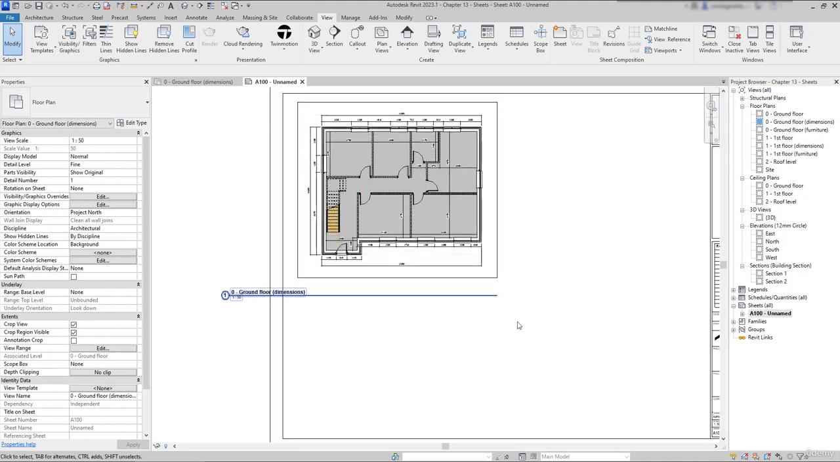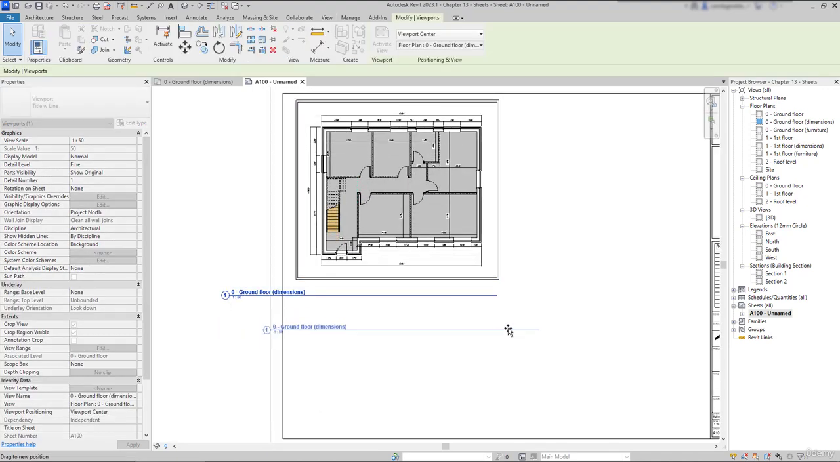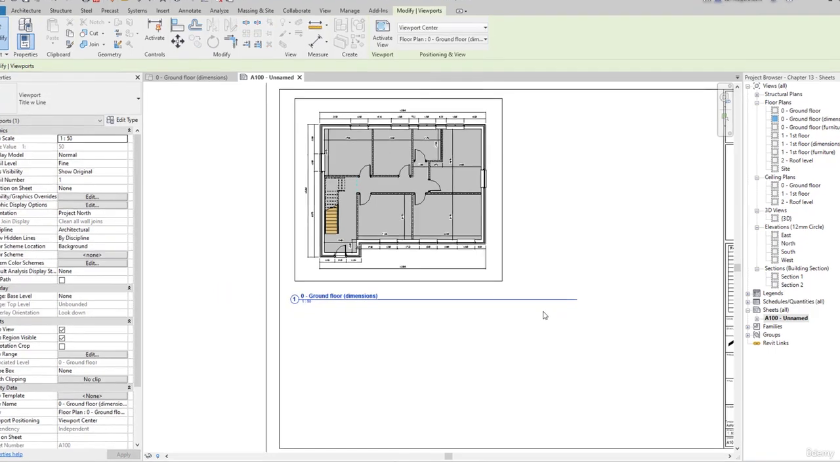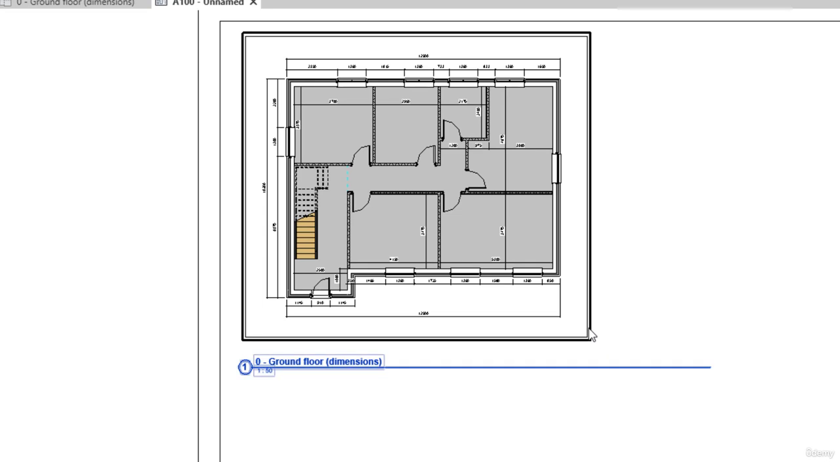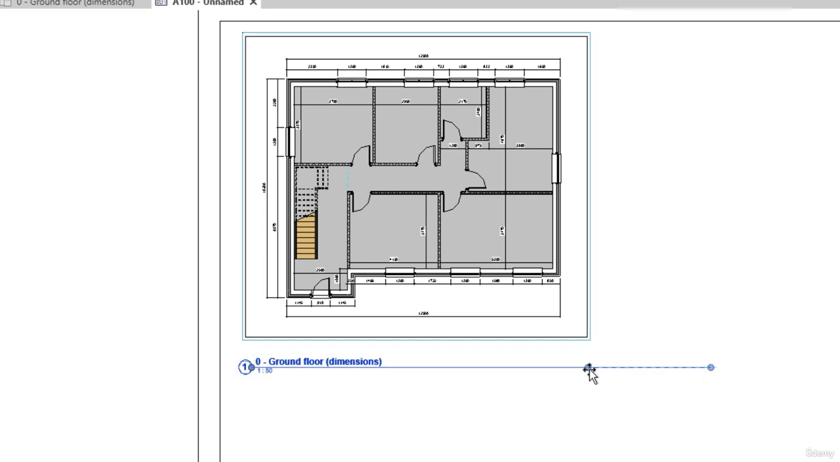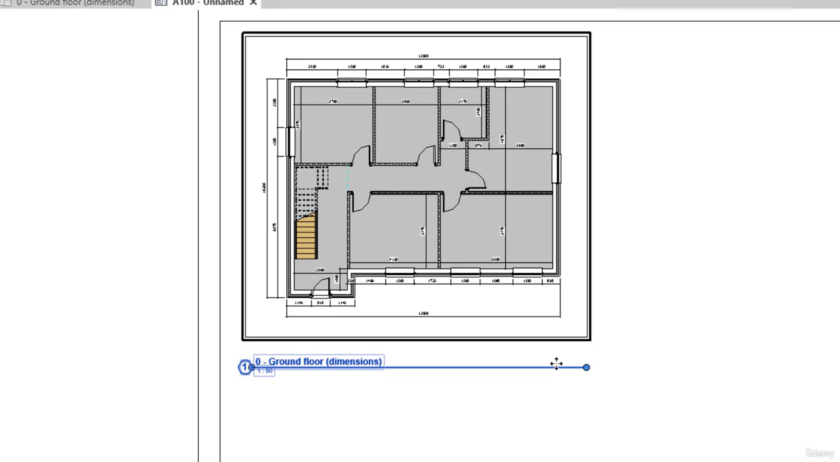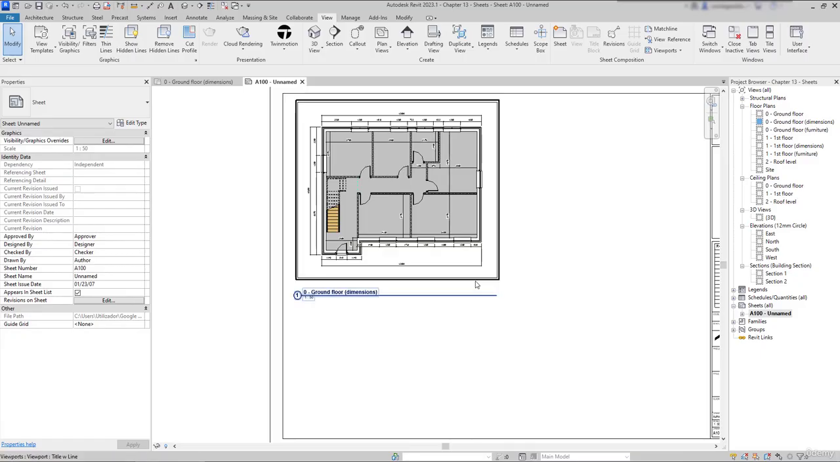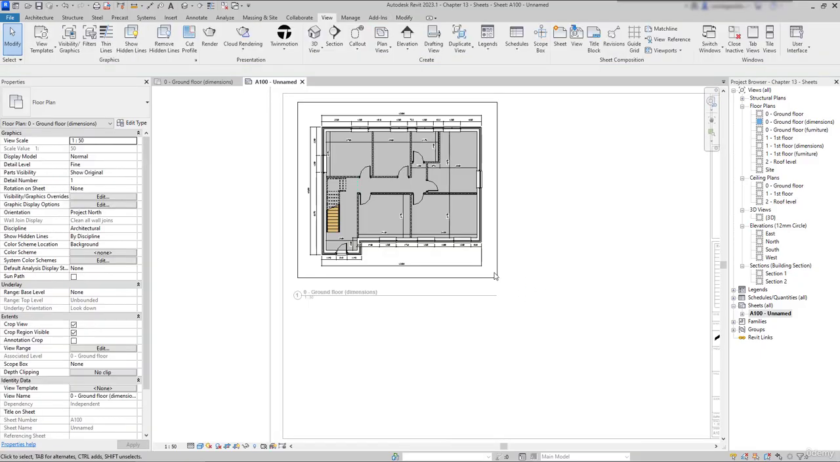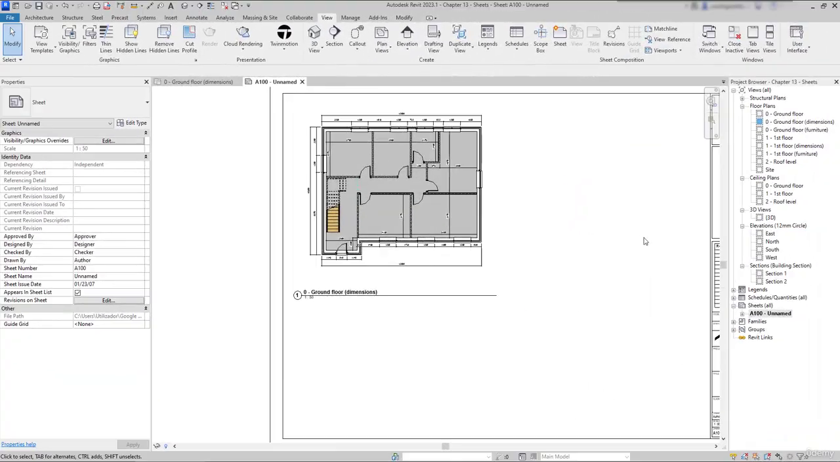Next, we will adjust the viewport title. First, click on it to move it closer to the plan, and then to make it smaller, you have to select the plan because it's the only way to make these grips appear to resize the line. Finally, we can hide the crop region because we don't need it anymore, so double-click on the plan and select Hide Crop Region.